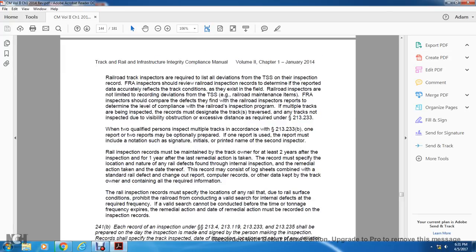Railroad track inspectors are required to list all deviations from track safety standards on their inspection. The FRA inspectors shall review the railroad inspection record to determine that the reported data accurately reflects the track conditions as they exist in the field. The railroad inspectors are not limited to recording deviations from track safety standards; they may also record railroad maintenance items. The FRA inspectors should compare the defects found with the railroad inspector's report to determine the level of compliance with the railroad inspection program.